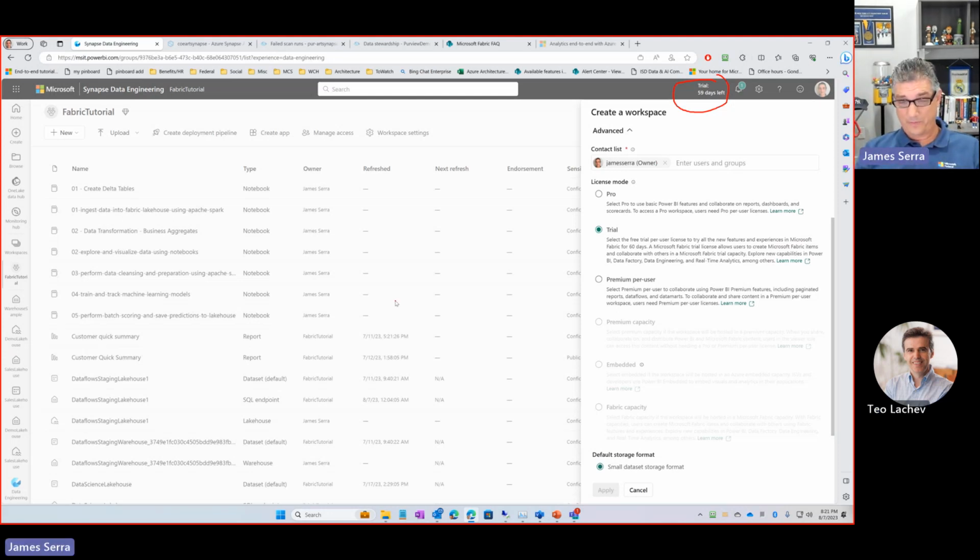If I don't use a trial and I create a Fabric capacity, I'm going to be charged for Power BI. I'm not going to be charged for Fabric capacity, we'll say until the end of August, and then I'm going to start getting charged for features I'm using that are considered Fabric features.